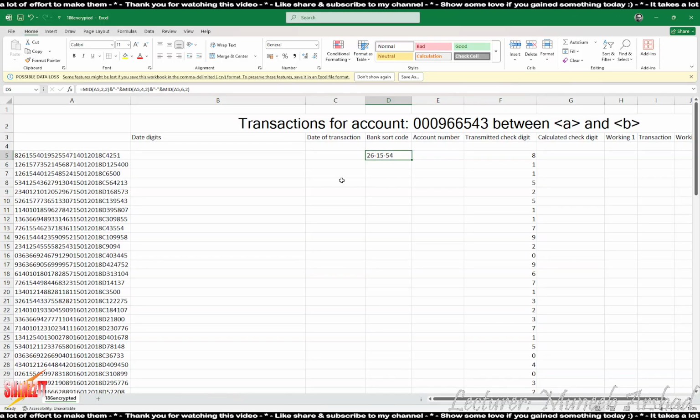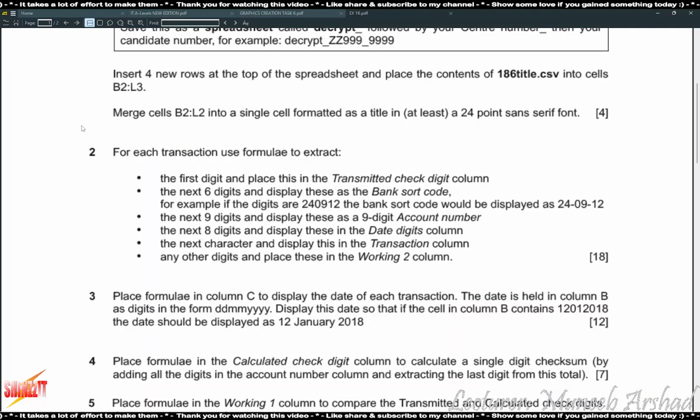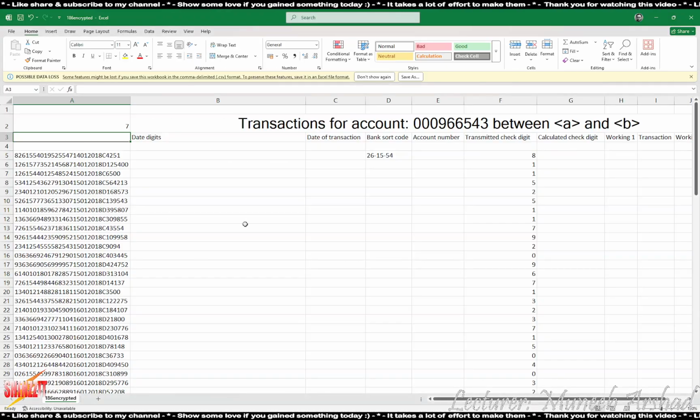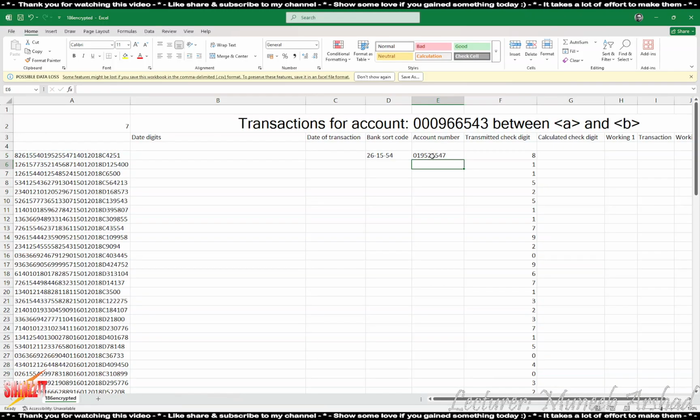Up until this point, we have consumed how many characters? 6 characters were these, and the first was a digit, so 7 characters are consumed. Now, the next 9 characters are the digits and they are to be displayed as the 9-digit account number. So equals to MID of A5, now the starting number is 8, since 7 characters are consumed. From 8, we need 9. So that's the account number.